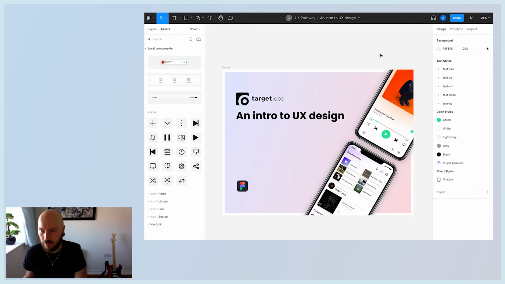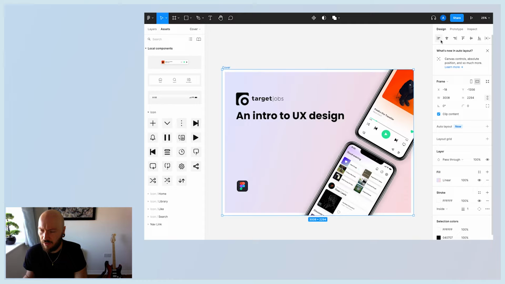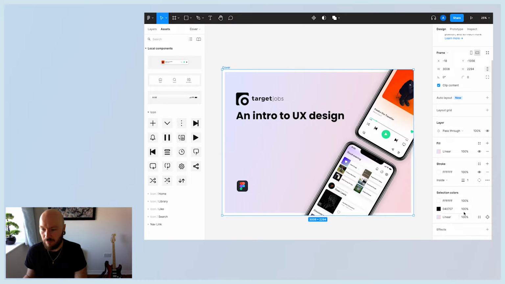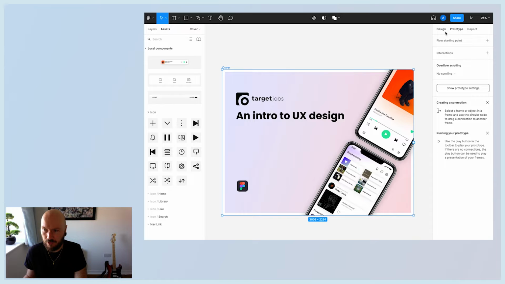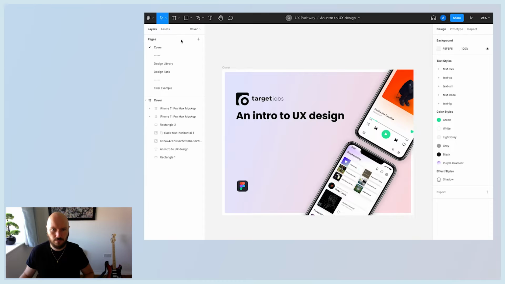And then on the right here, we've got different things that you can do to the elements you're interacting with. So we've got the design aspect of this, which can deal with moving stuff around the screen, different frames, implementing colors and strokes. And then we also have the prototyping element of this, where it allows you to access those types of tools.